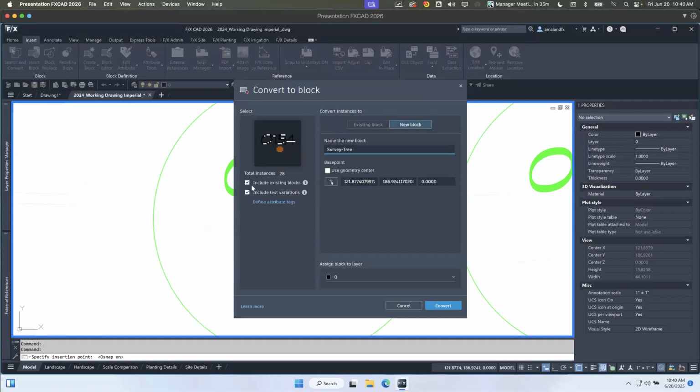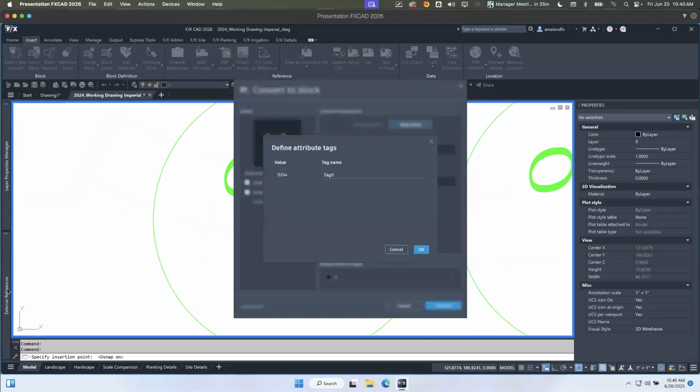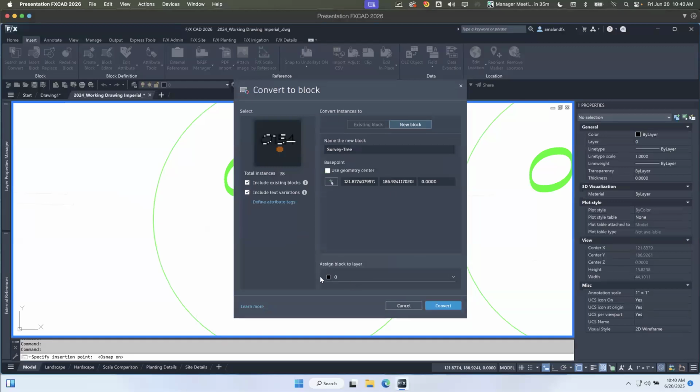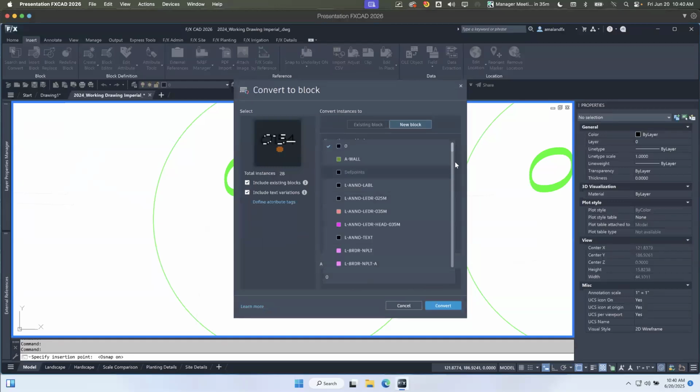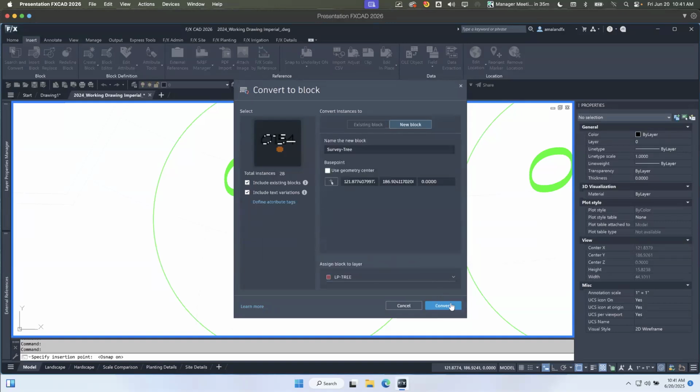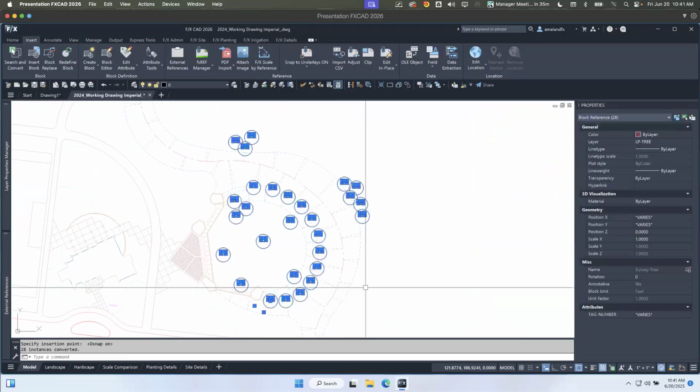And again, include blocks. So if there's a block that you selected in here, it will nest that block as well, but I can define the attributes right here. I'm actually going to change that attribute to say tag number, because that's what it is. And say OK. I can assign this block to a layer. So maybe I do an existing tree. I'm just going to add it to LP tree for now. And go ahead and convert. Bam, done. So let's have a look at this.